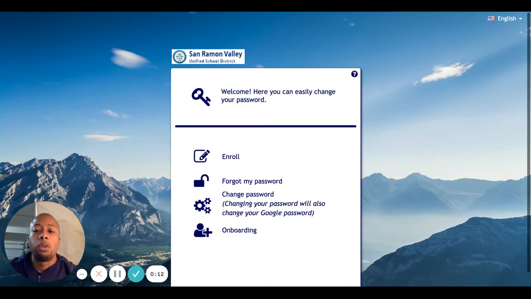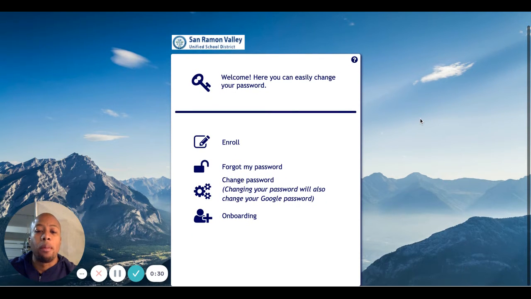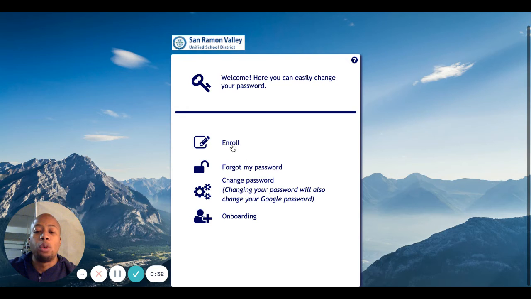Make sure you go to the web address password.srvusd.net. I always use Chrome since we are a Google Suite school and district. Using Chrome is probably the best tool to use, as far as web browsers go. You've got the option to enroll here.